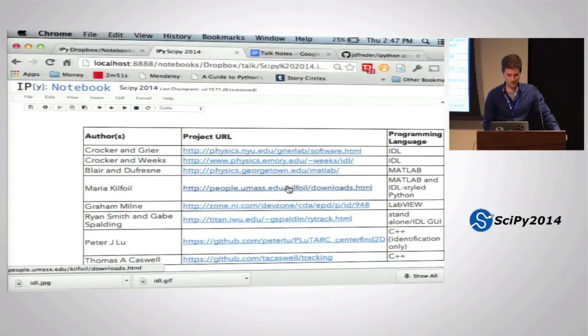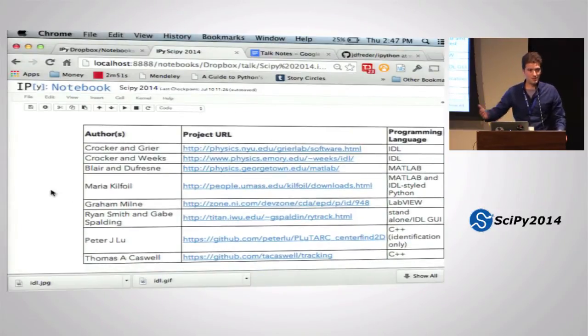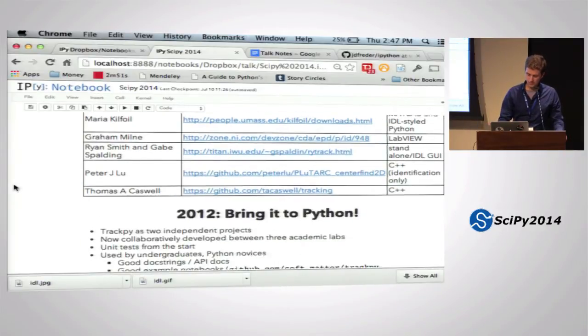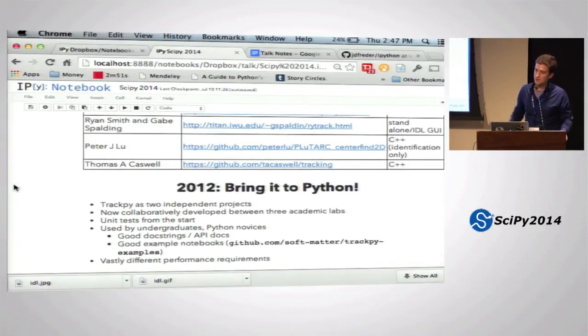And I wasn't the only one. Lots of people have been inspired by this IDL implementation and gone off in their own direction. But I think it is fair to say that most of these are more like transliterations of IDL code than proper translations or rewrites of the code. And definitely none of them have the modularity or the testing or the version control that I was really looking for. And so, as it happened, TrackPy began as two separate projects.